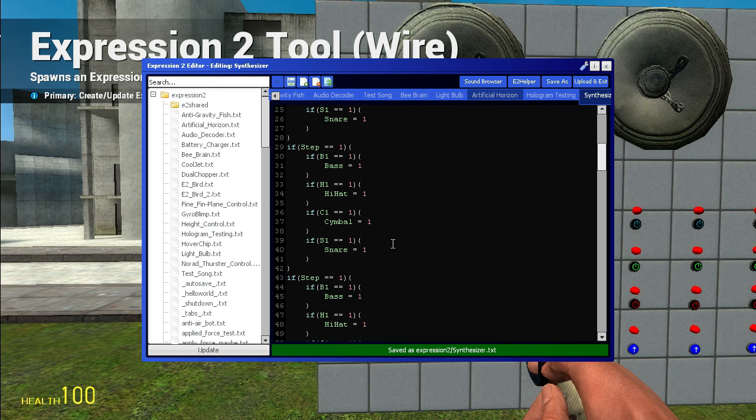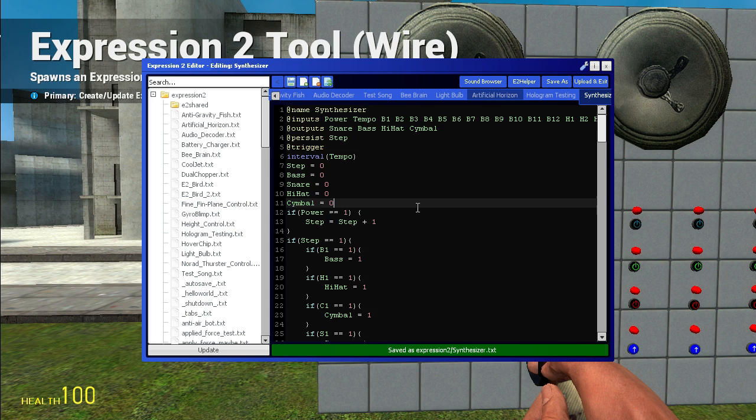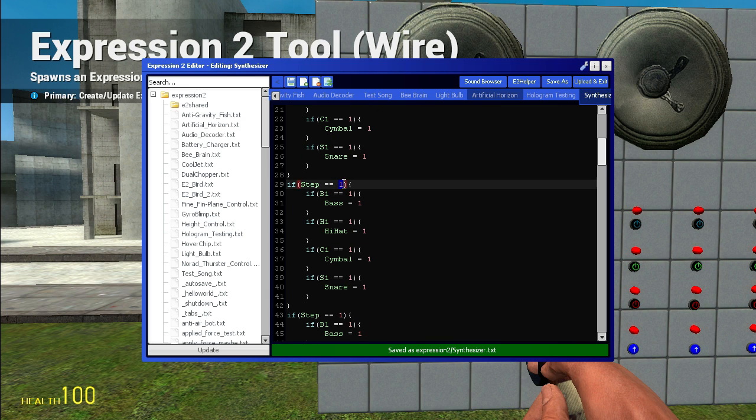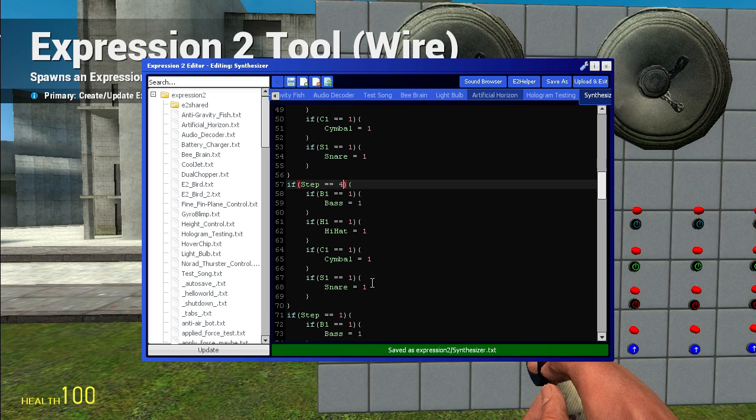Alrighty, so that should be good for all those. Now I have to go through and do step 2, 3, 4.